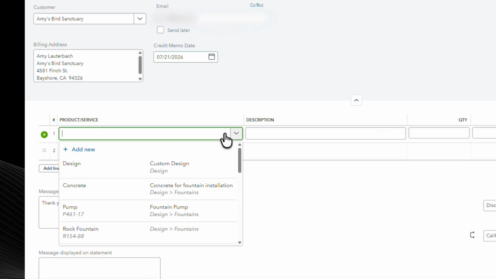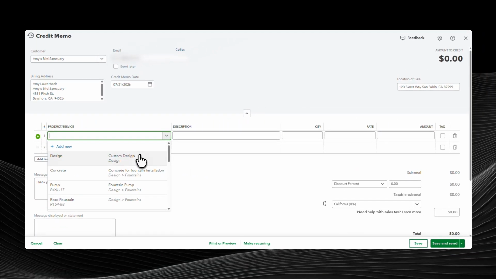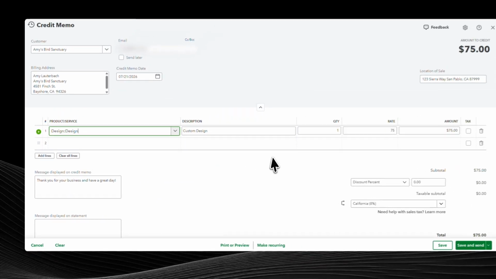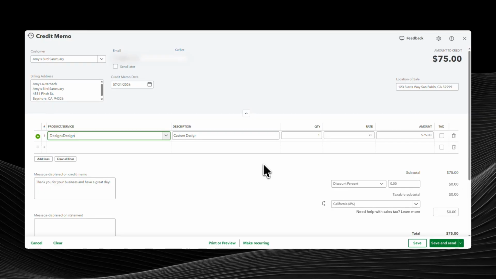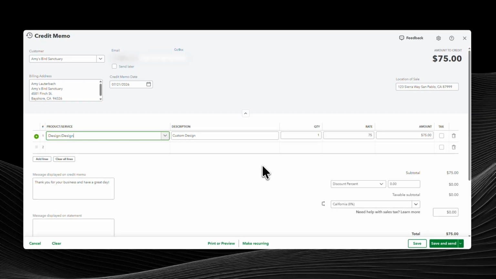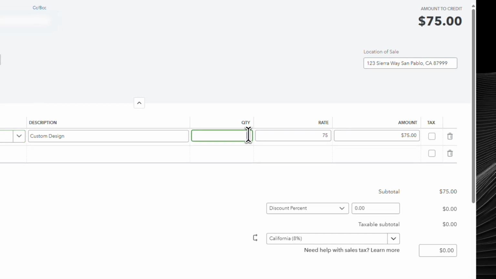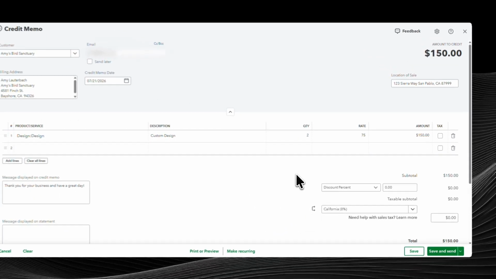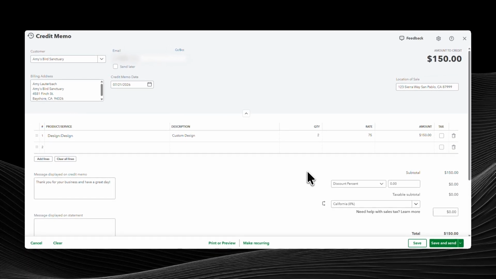Then move to the product or service column. Select the exact item or service that is being credited. This is important because using the correct line item ensures your sales records, inventory tracking, and reporting stay aligned with the original transaction. After that, enter the correct quantity and rate so the total credit amount matches what needs to be reversed. Take a moment here to compare it with the original invoice if needed, especially if the customer is only receiving a partial credit.